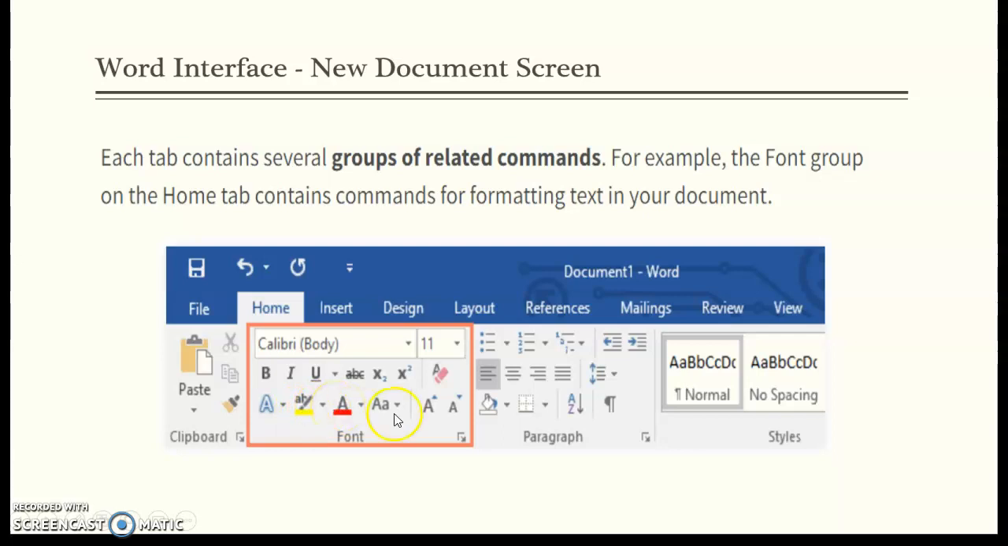Same thing with font color. This one is an amazing feature. We'll get into that later. It's called change case. So we'll do that.